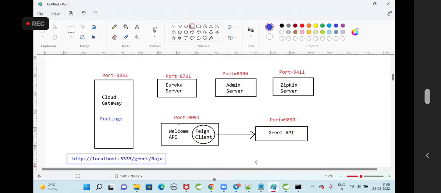Greet API. Am I sending a request to the Greet API directly, or am I sending a request to the cloud gateway? I am sending a request to the cloud gateway. Cloud gateway is routing the request to Greet API. Samjhe?